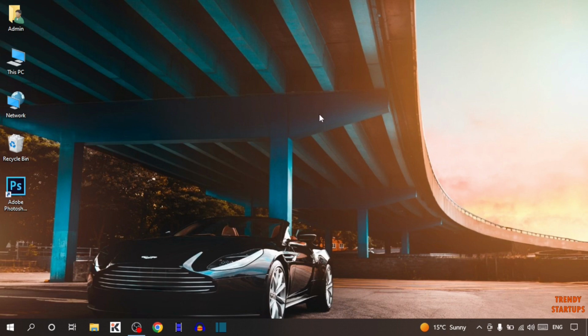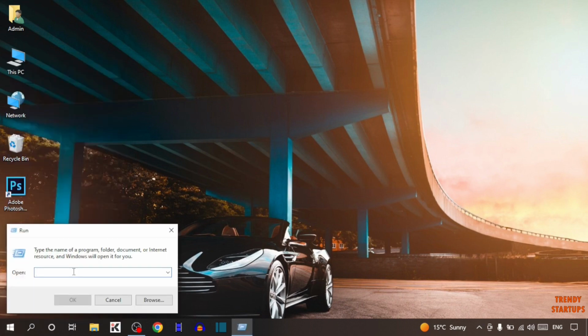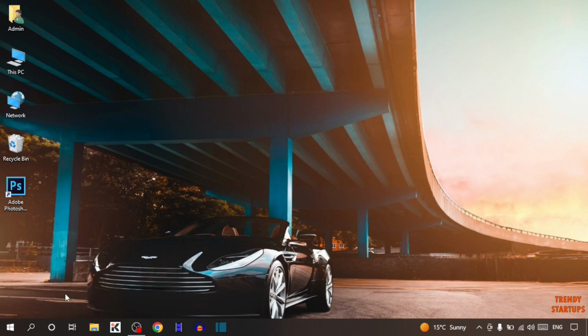In the first method, you have to simply right click on the start button and here you can see the option of run. So simply click on run. Now type here DXDIAG and simply click on OK.